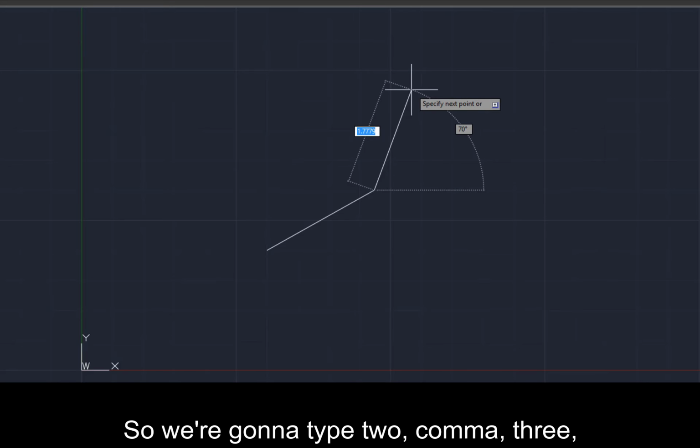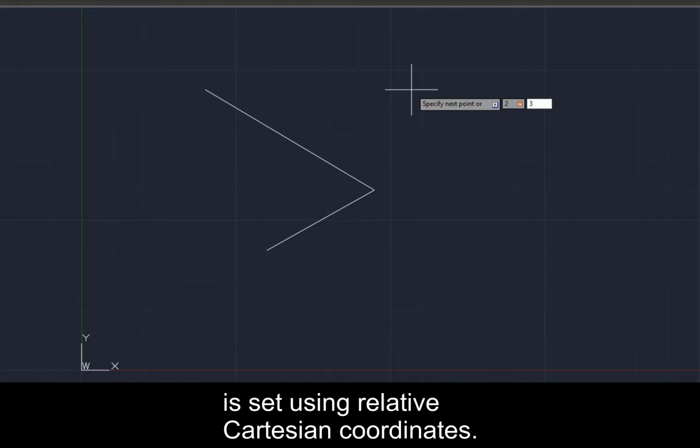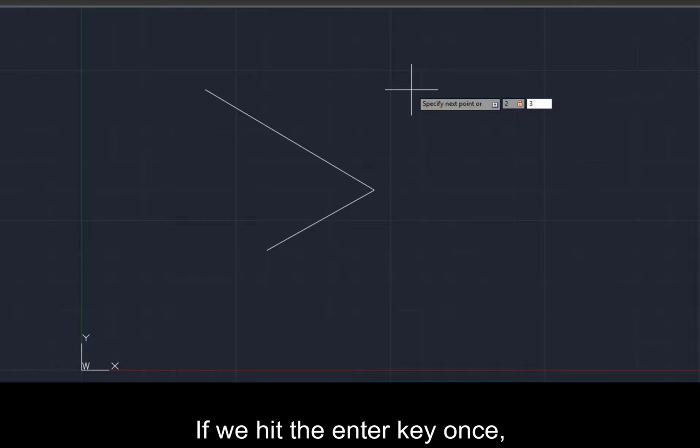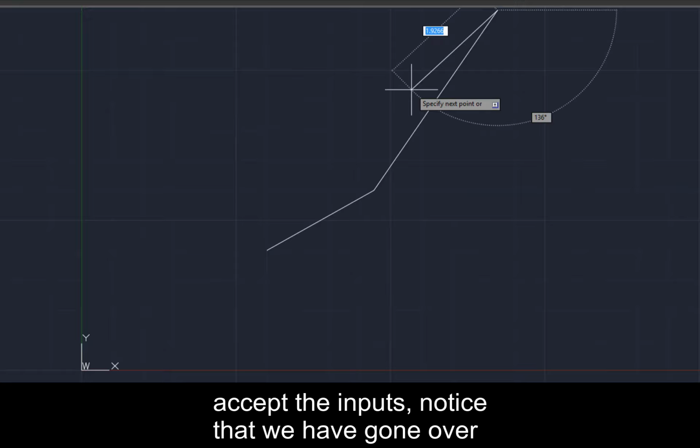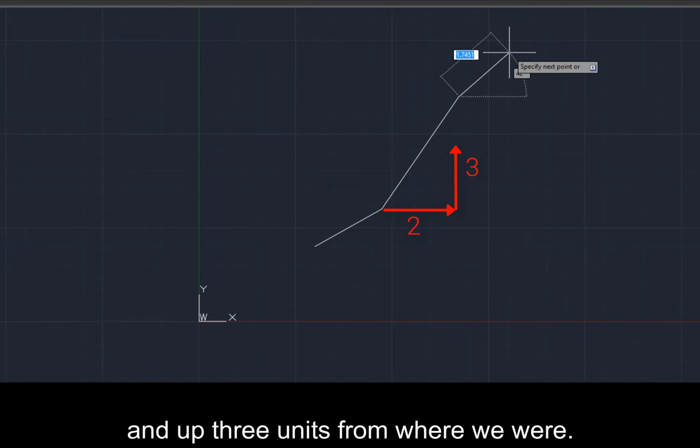So we're going to type 2, 3, and notice the input option now is set using relative Cartesian coordinates. If we hit the Enter key once to accept the inputs, notice that we have gone over to the right 2 units and up 3 units from where we were.